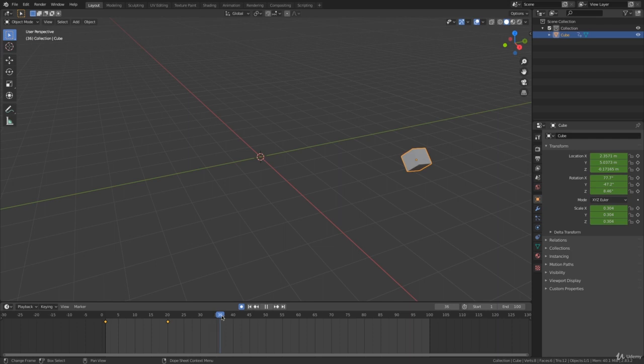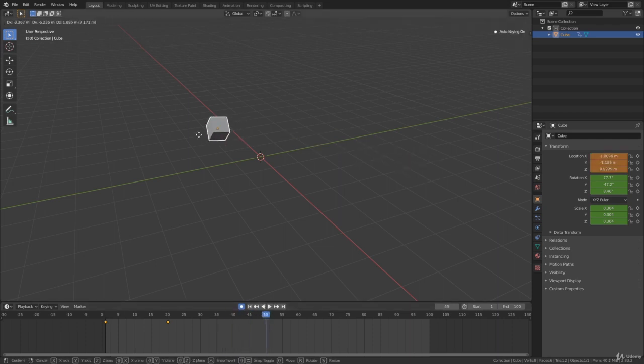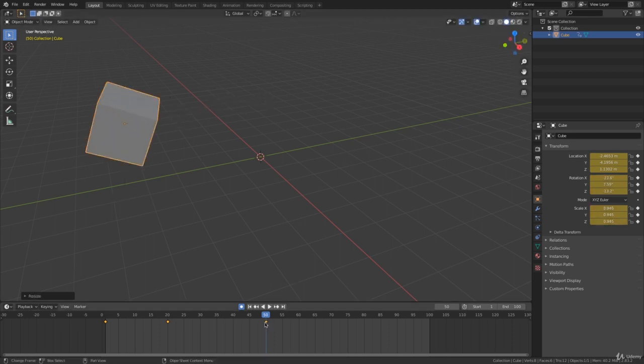So now we can go ahead and let's go to frame 50, and we can move the cube to that side, rotate it again, scale it again. And as you can see, it's automatically inserting that keyframe. And now we can play back our animation. And you can see that's working.